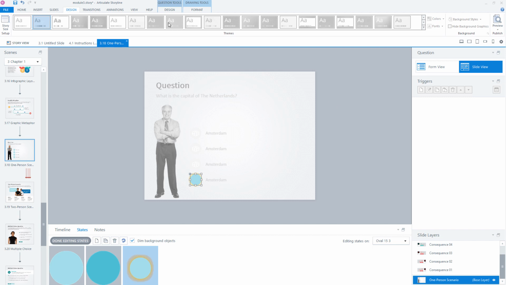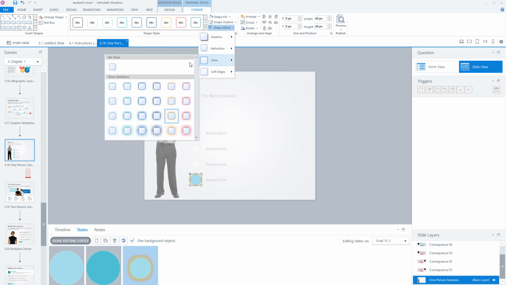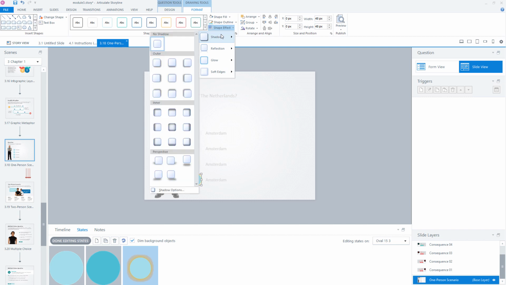And now I go to Format and click on Shape Effect, and we look at the shape properties. Now, if you look at glow, you see here that the glow has a glow variation. So for instance, if you want another glow, you can choose it, or you can choose for no glow. You can also set a reflection, soft edges, or a shadow for your selected state.